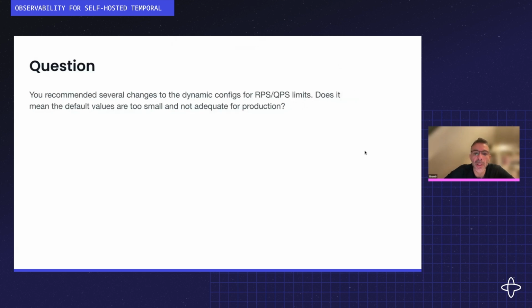Andrea, let's answer this one. You recommended several changes to the dynamic configs for RPS QPS limits. Does it mean the default values are too small or not adequate for production? It's just the values we recommend depending on the two cluster profiles. A number of users that I've worked with in the community have been running in production on their cluster without ever changing anything in dynamic config, and they're running fine.